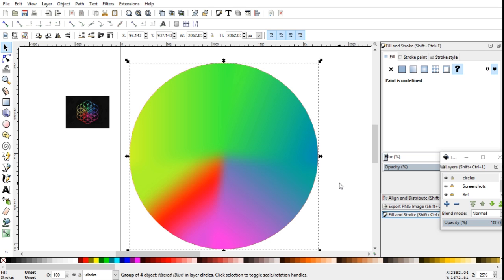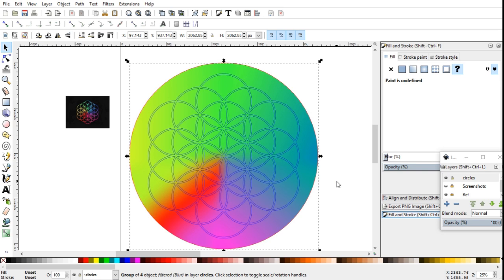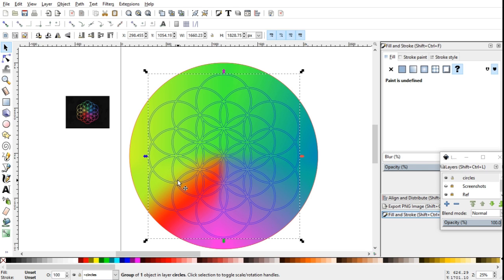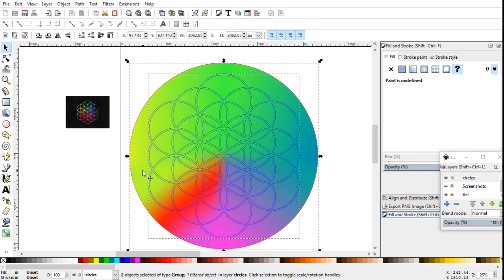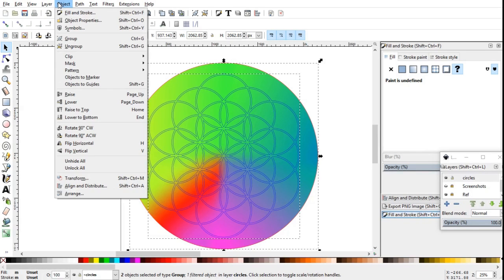Now, with our shape still selected, press the End key. That set the whole shape behind our previous shape. Now, click the circle shape we made the first time. While it's still selected, go ahead and click the second circle by holding down the Shift key. Now go over into Object, Clip, and choose the Set option.